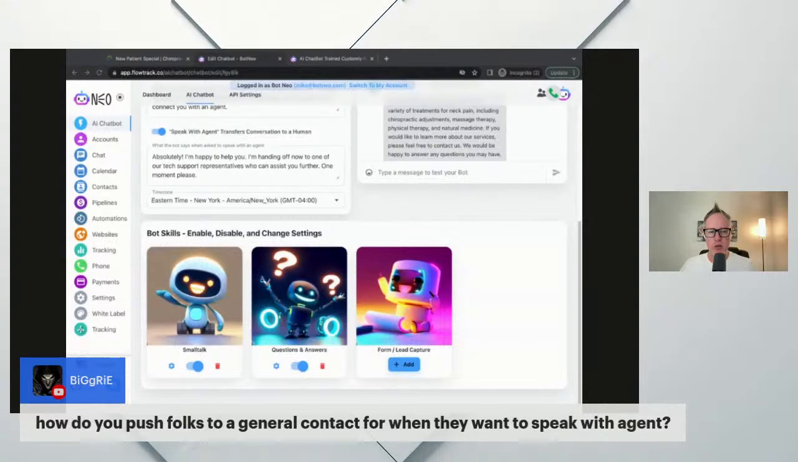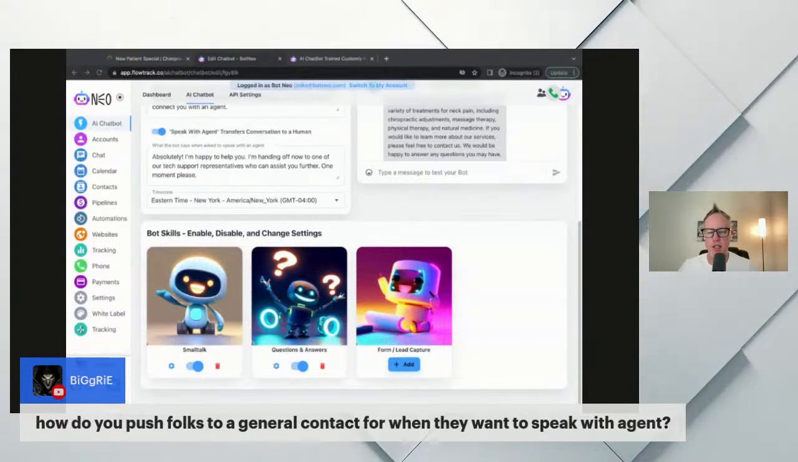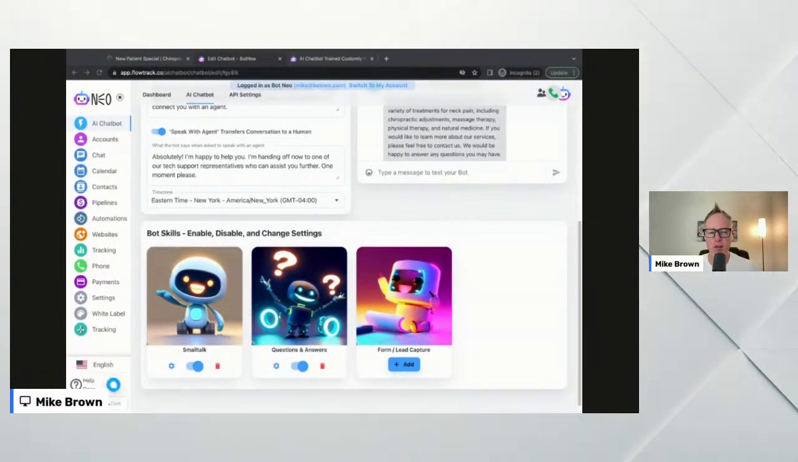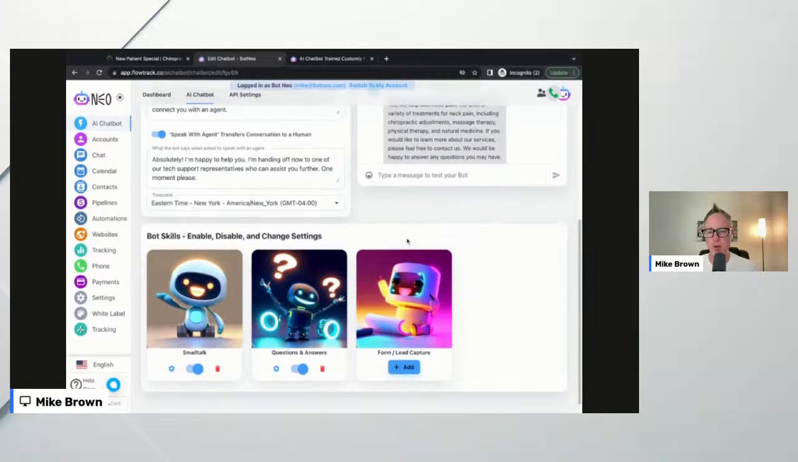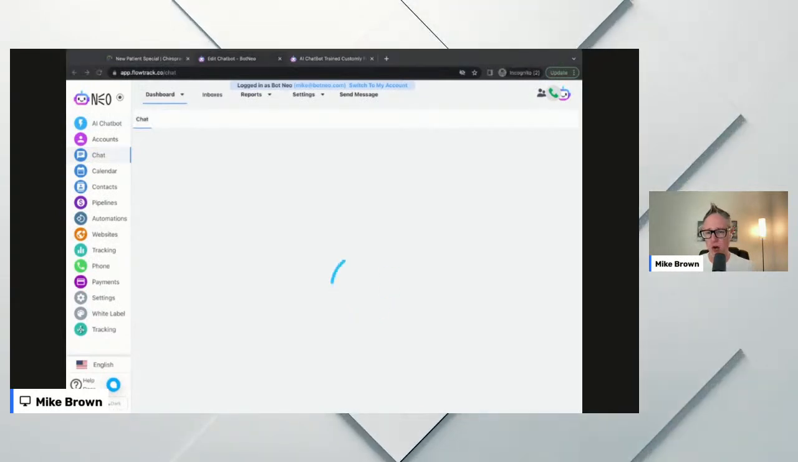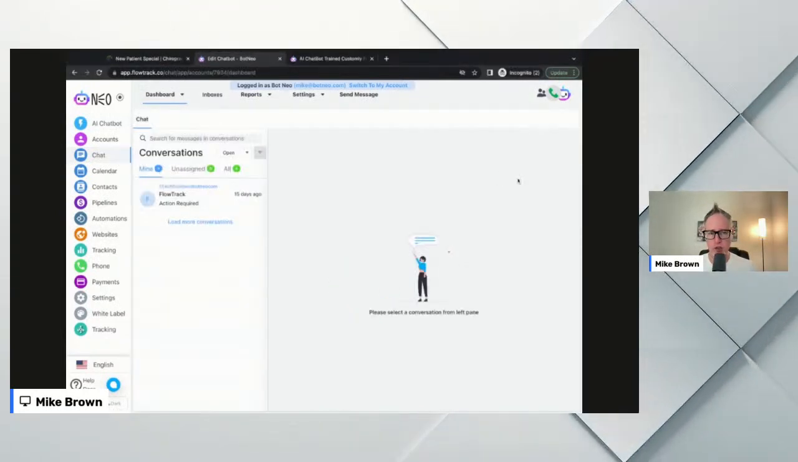So help me understand that one, what you mean by general contact when you want to speak to an agent. I can show you how the handoff process works in here. So let me start by doing that by going into the chat section. And I'm going to show you how conversations work in general.